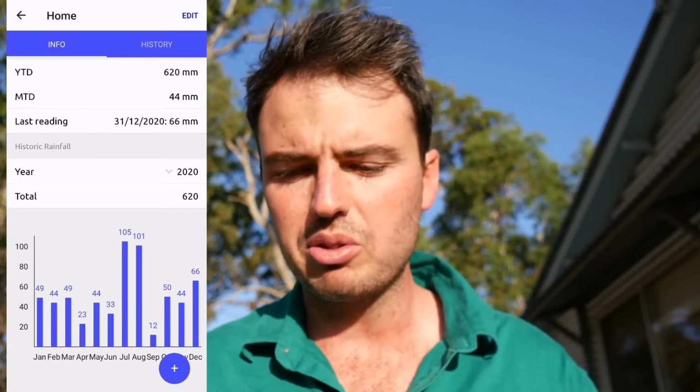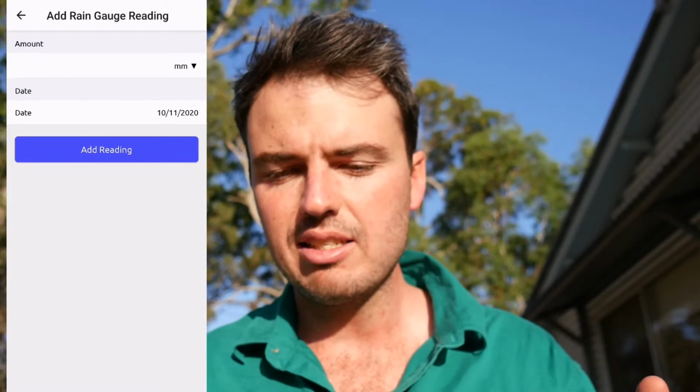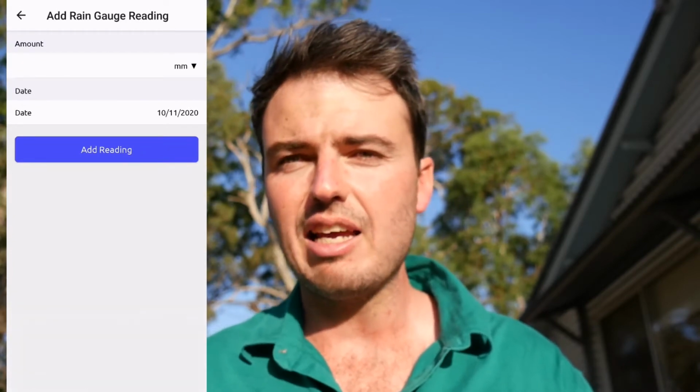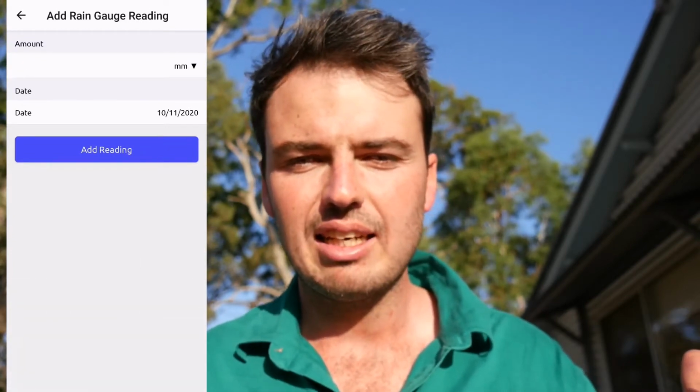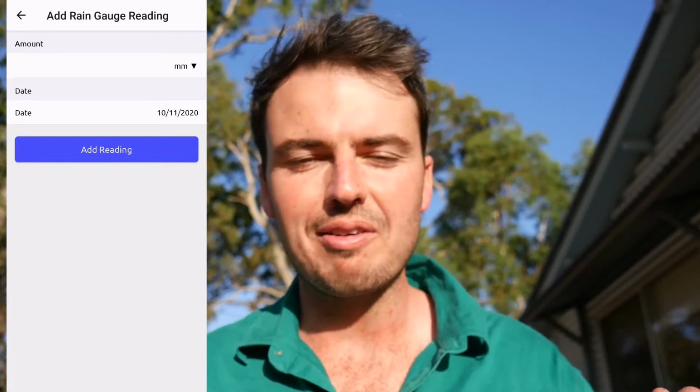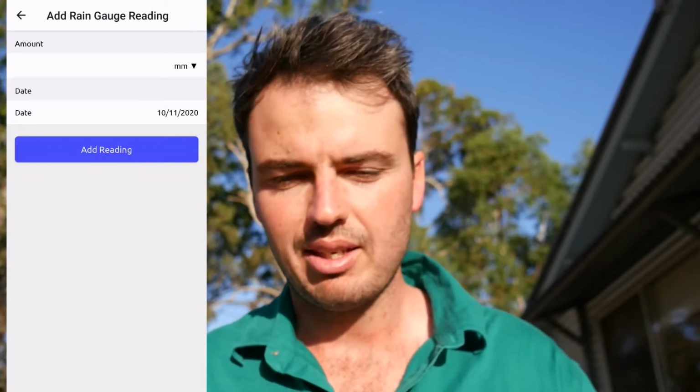And to add a new rain reading, it's super simple. Just go down the bottom right-hand corner, hit that blue circle, add new reading. And once that reading has been entered and added, everyone on the farm will be notified that we've had some good news, we've had rain, which is always nice.